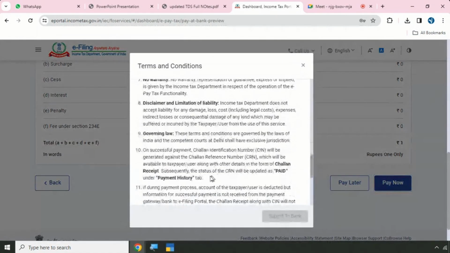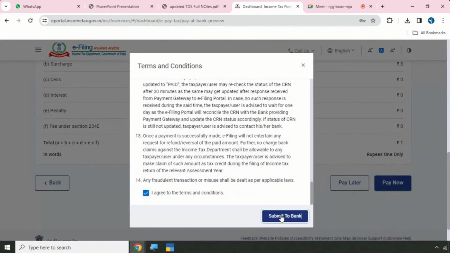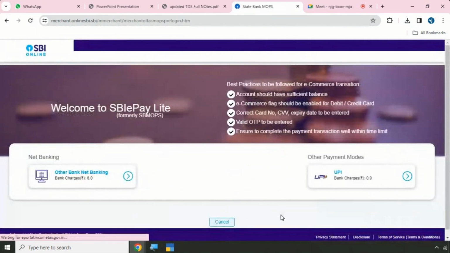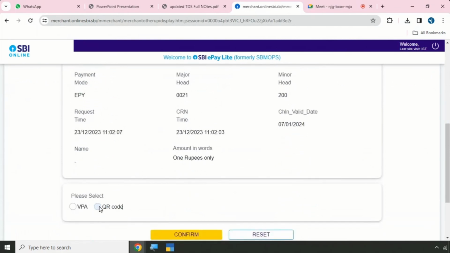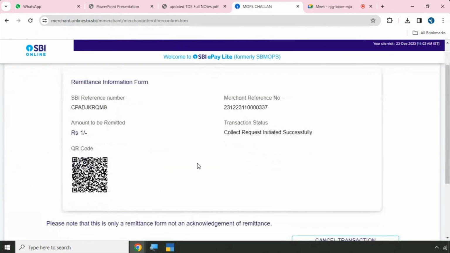And you should always remember to make these payments between 8 a.m. and 8 p.m. I am going to select UPI, and no matter whether you have a bank account in SBI or not, I am just using the SBI payment gateway for UPI. I can make a payment from any UPI payment app. As a trust, I selected SBI.